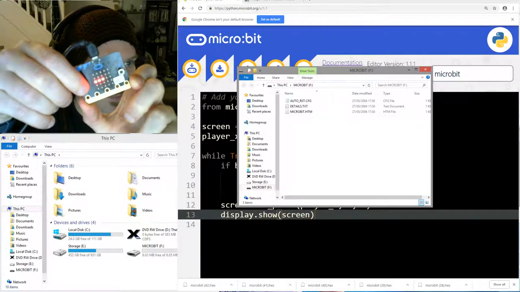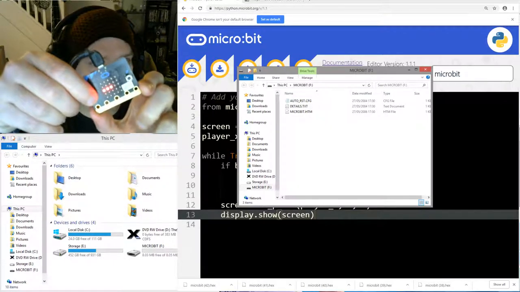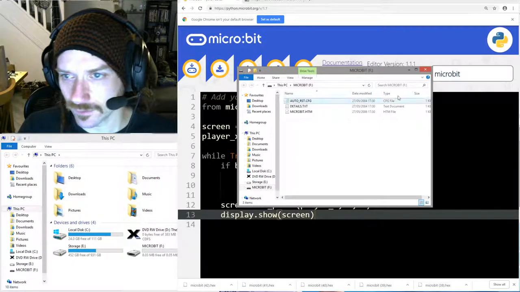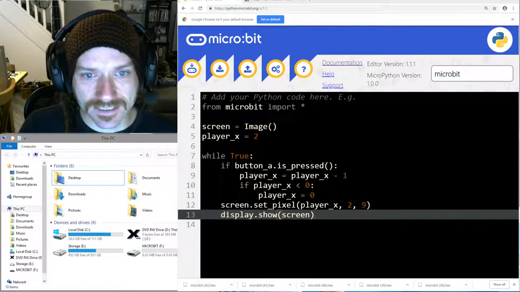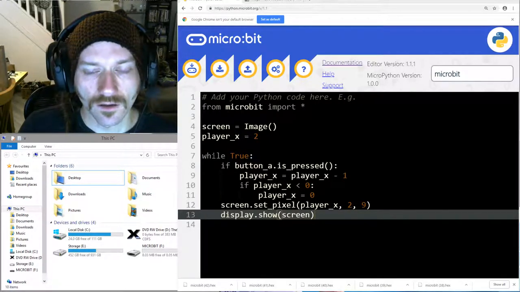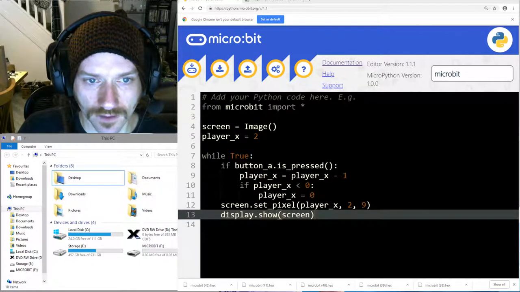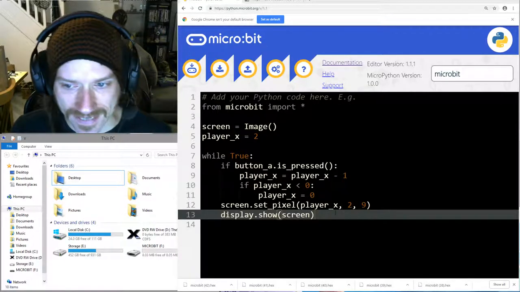Ooh, what's happened? It's instantly drawn 3 dots across the screen. Is that what we wanted? Well, okay, let's think about what's going on here. It did it instantly because the while loop is going to execute as fast as it possibly can. Okay, it's operating millions of times a second. So we want to slow that down a little bit.